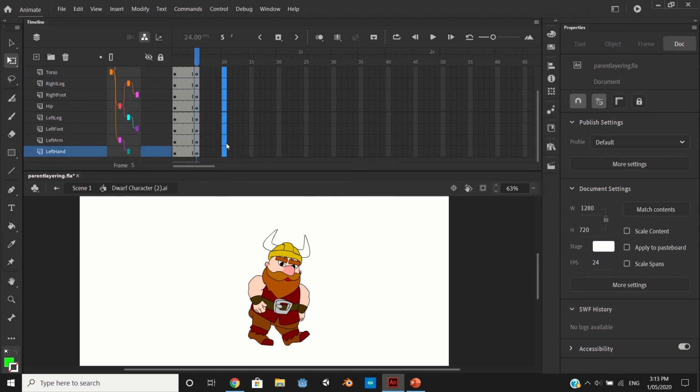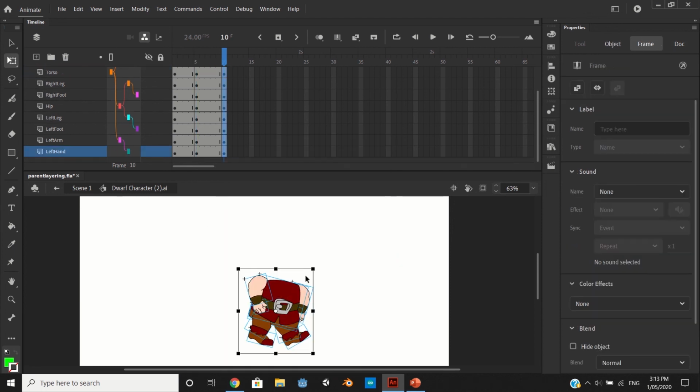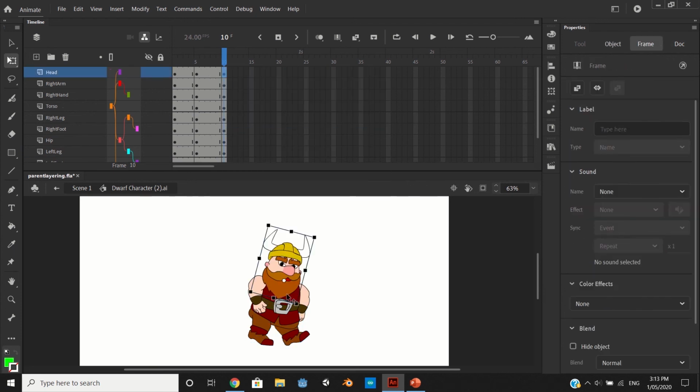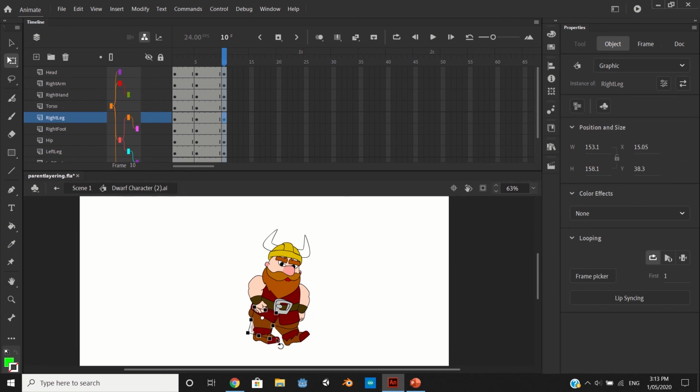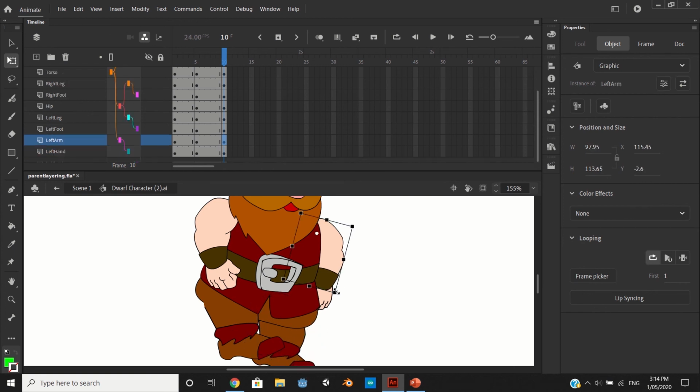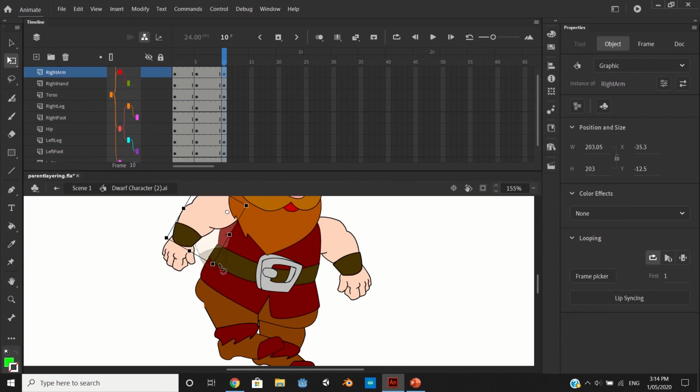Highlight it all. Insert keyframe. Now his head's gone because I didn't do that keyframe. Insert keyframe. And then let's say he moves this leg. And then that leg comes back. But because all the parenting's there, it's helping the character not break away from its points. You can have the hands moving quite easily together.